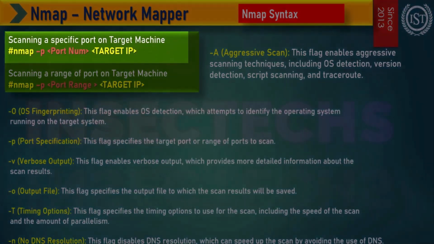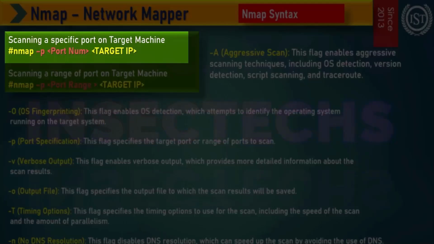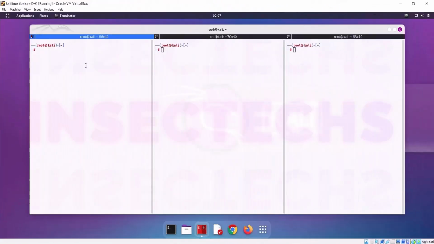Now you can scan a specific port on a target machine by using the option -p. nmap -p, port number like 80, 8080, 443, 53, and so on. Similarly, you can also give a range of port numbers, not the entire port range, but say for example from port number 10 to 100 or 20 to 200, and so on. In order to scan a specified port, the command or syntax is nmap -p option and the port number, say for example port 80, and the target IP 192.168.29.55, which is a host machine.